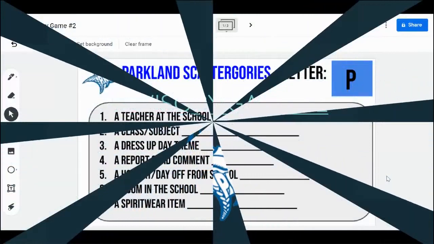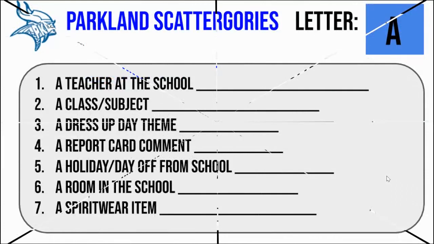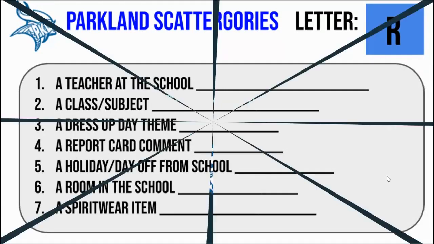The second game is categories, but it's based on our school. So each slide has a different letter, and the participants will need to come up with answers to the question starting with that letter. So the first letter would be P. They would then do A, and then R for the last one, just to try it out.